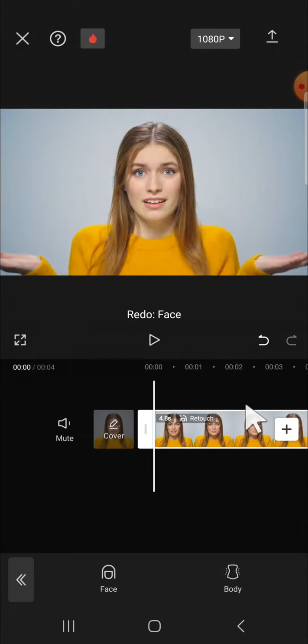Alright guys, and that's how we can make our face look brighter with CapCut effect.